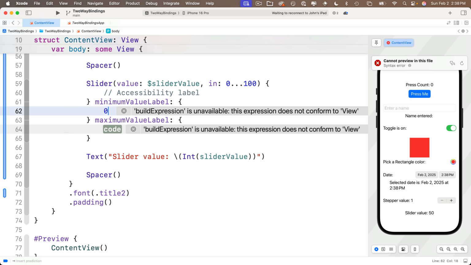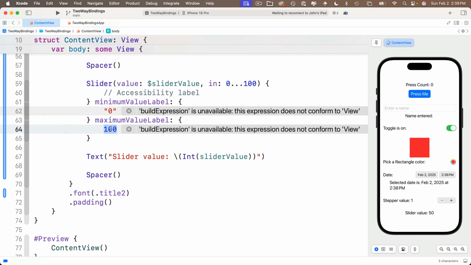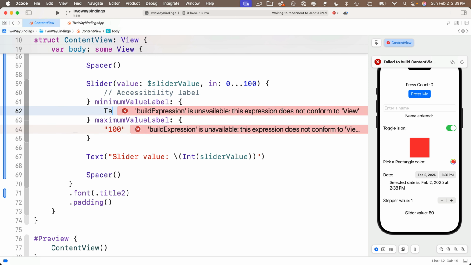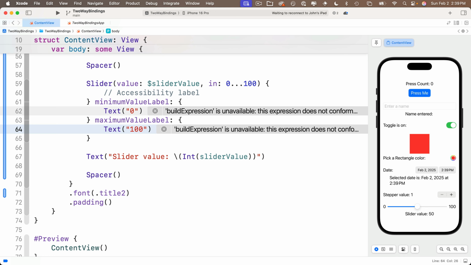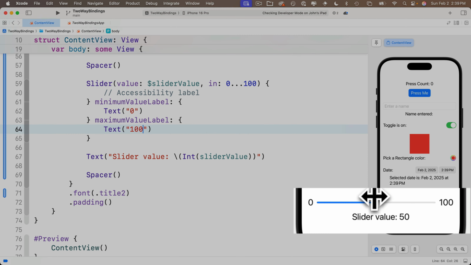Now we can't just enter 0 and 100 in our 2 labels in here, and we can't even enter the strings for 0 and 100. These closures actually want views inside them. So if we want strings, we should say text and then pass in the string for 0 in the minimum label and text with the string 100 in the maximum label. That's much nicer, but since these are label closures, we can do more.